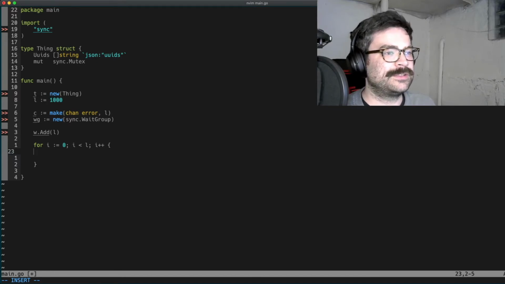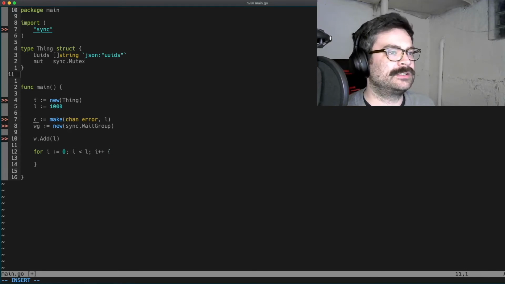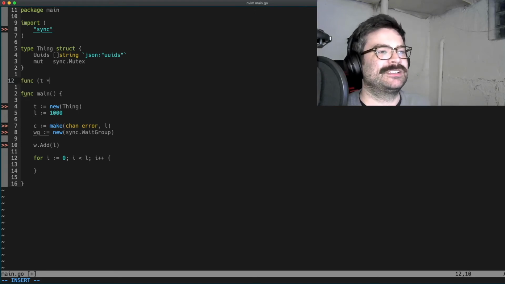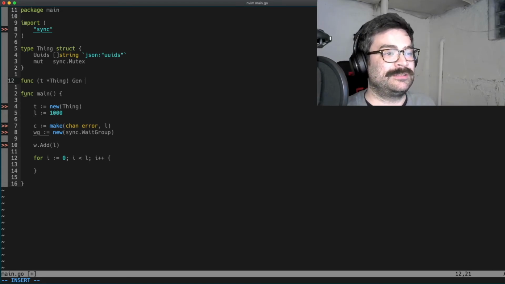So, okay, what's the function that we're going to add here? Let's call it, I don't know, gen, like generation, because we're generating a bunch of UUIDs using it. Here we're going to be using a pointer receiver, a pointer to a thing, and we're going to call it gen.